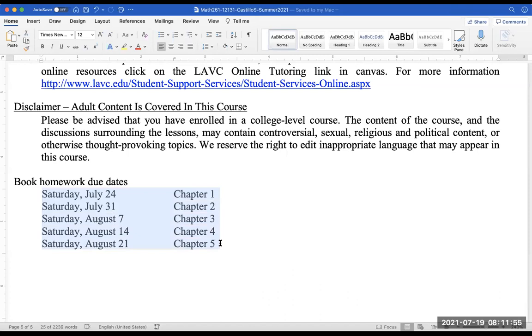Now, if you look at the very last part of this, these are the dates for your homework assignments when they're due. Luckily, since this is online, I can actually do a due date like Saturday at midnight. So basically, at the end of every week, a chapter is due. There are 5 weeks, and we have to cover 5 chapters, so basically 1 chapter a week. Any questions about that? Oh, and so that's homework from the book.